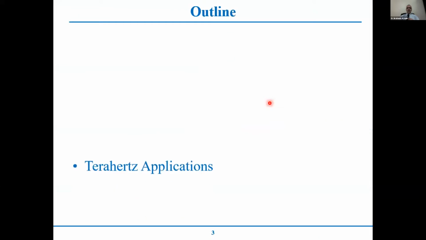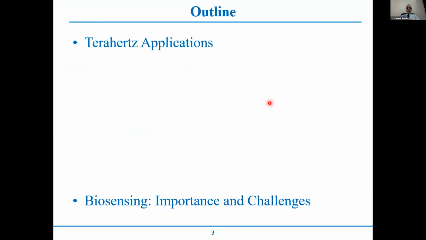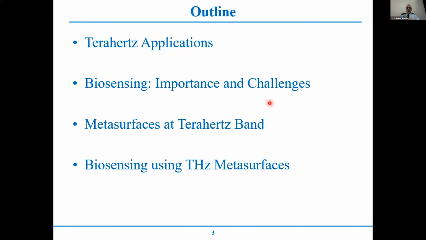Good, so here is the outline. After a very brief introduction to Terahertz applications, we will talk about the importance and challenges of biosensing and why to use Terahertz and utilize the metasurfaces. Then some primitive results using biosensing Terahertz Metasurfaces, and then finally a short summary.